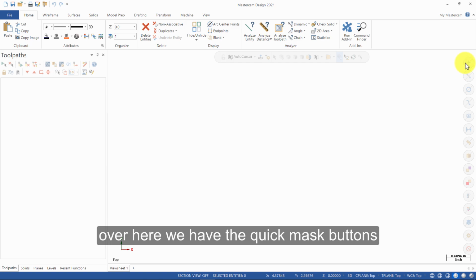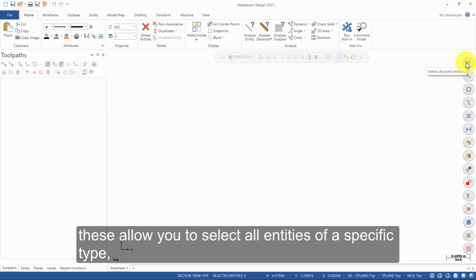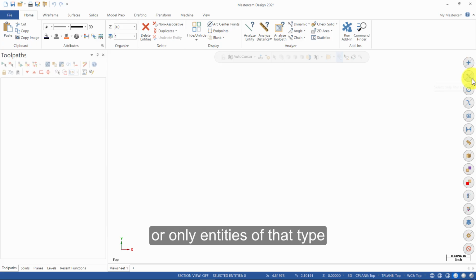Over here, we have the quick mask buttons. These allow you to select all entities of a specific type or only entities of that type.